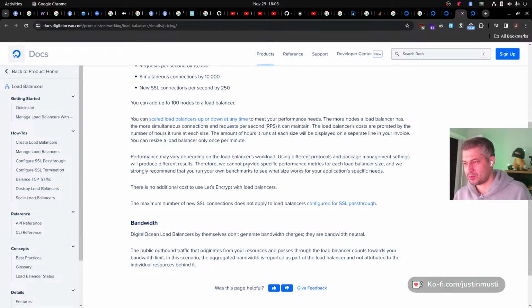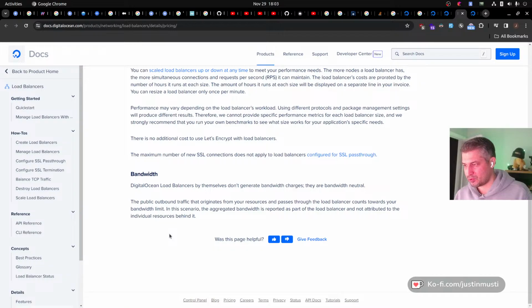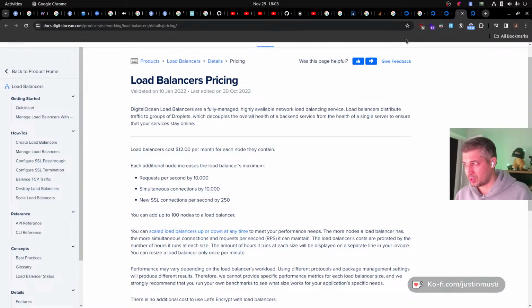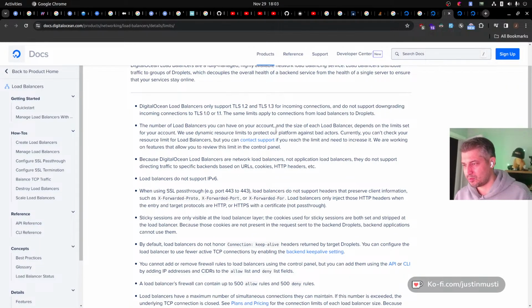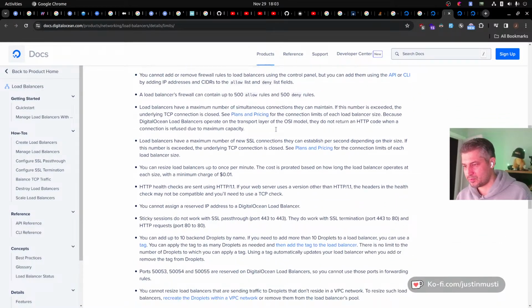Performance may vary depending on the load balancer's workload and different zones, therefore we cannot provide specific performance metrics for each load balancer size. There's no additional cost to use Let's Encrypt with a load balancer. SSL pass-through does not by itself generate bandwidth charges. They are bandwidth neutral. The public outbound traffic that originates from your resource counts towards your bandwidth limit. In this scenario, the bandwidth is reported as part of the load balancer and not attributed to the individual resources behind it. Okay, kind of interesting, but I think we can change it as we go.